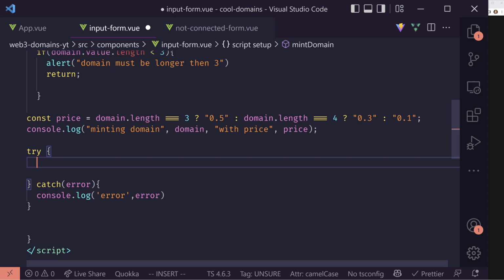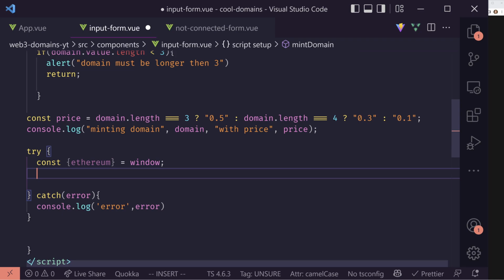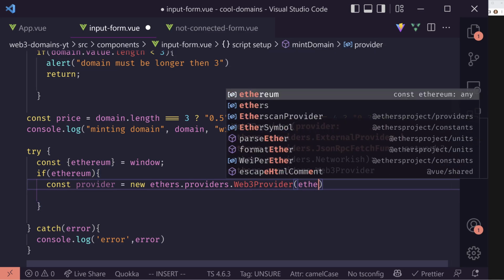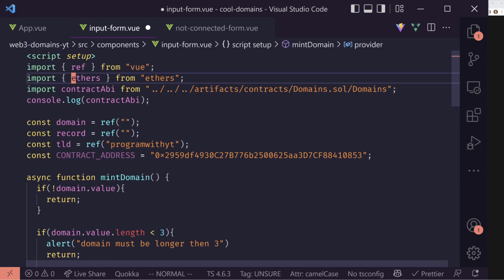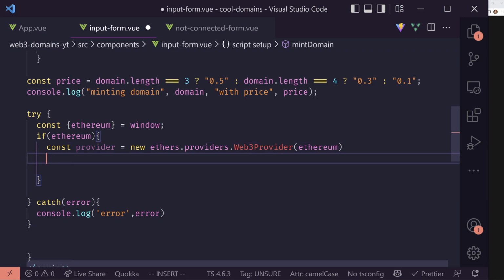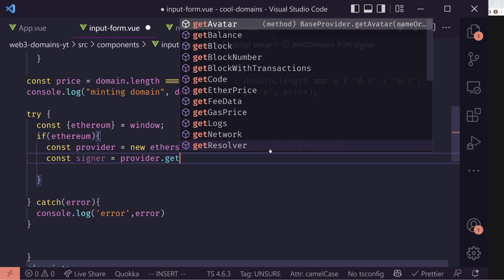Okay, and then in this try, once again, we're going to grab that Ethereum from window. And if the Ethereum is in there, we always want to check to see if it's still there. We're going to use that new ethers.providers.Web3Provider, grab the Ethereum. And this is all from this ethers library that we created. You can find the official documentation to figure out what this is. This is essentially grabbing the provider from Metamask that we have. And we're going to basically get a signer, and this is going to allow us to talk to our contract.